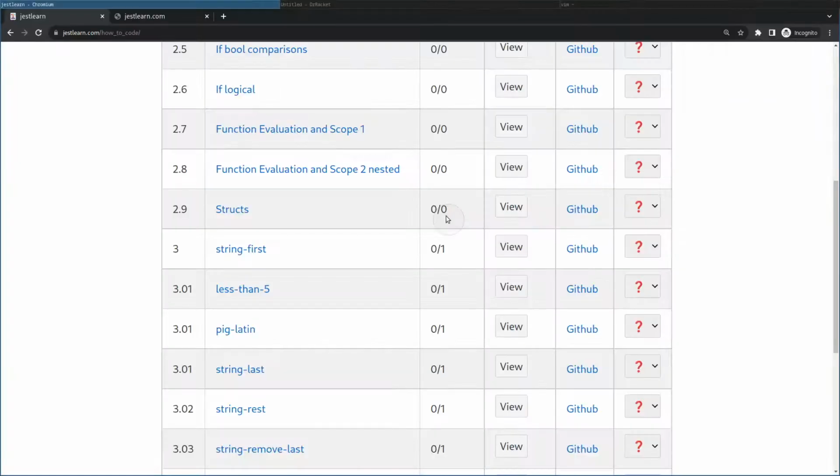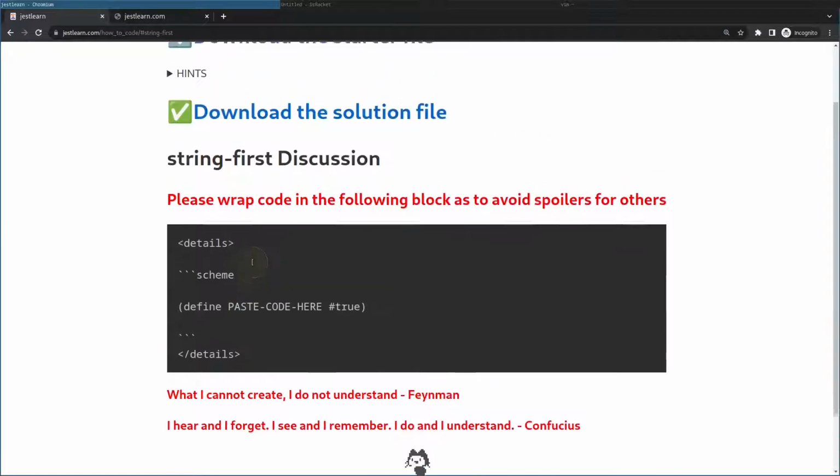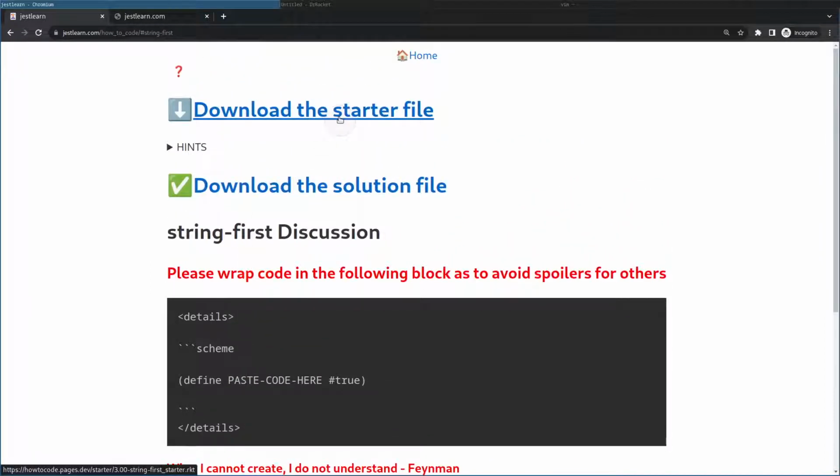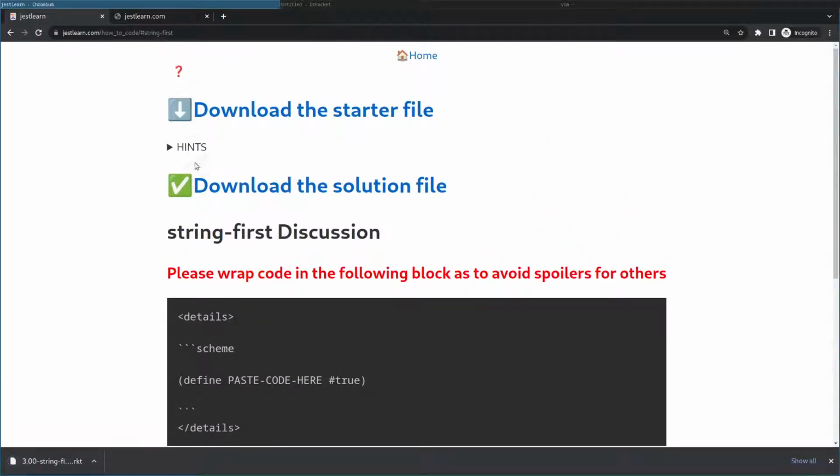So you go to this website, justlearn.com/how_to_code. Link in the description again. We're going to do the first problem of section 3, called string first. So here we go. You can download the starter file. And there's a hint button, which shows which functions are used in the solution. I would press it if you're stuck on a problem for maybe half an hour or something, and you really just don't understand it, before looking at the solution.